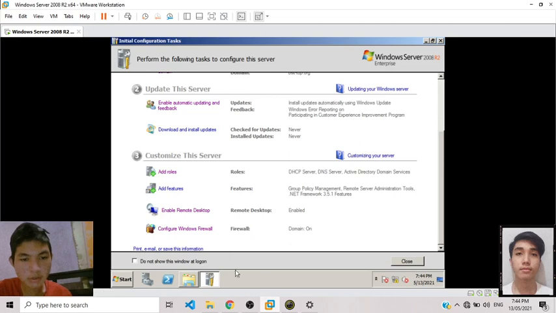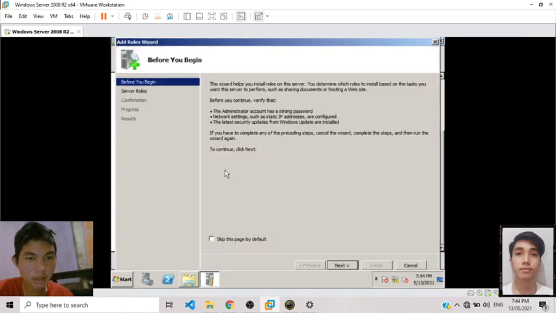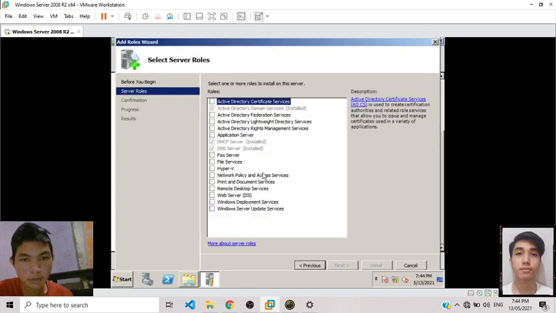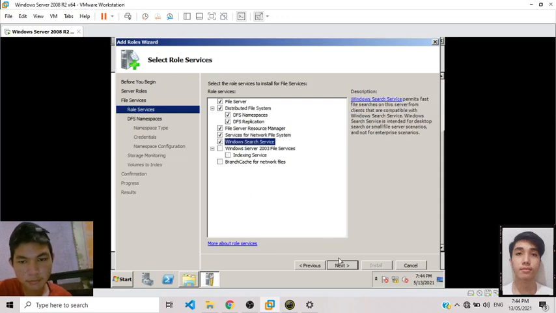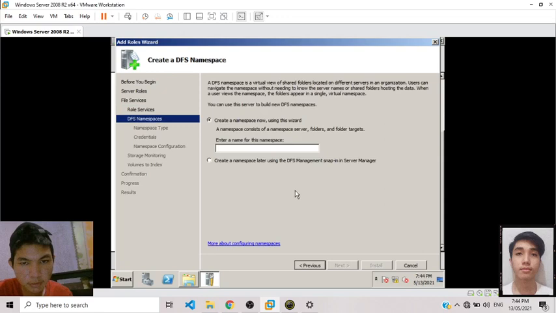So first, we're going to install the file services. Next, then check the distributed file system, file server resource manager, services for network file system, and Windows search service. Then next, and then set the namespace.